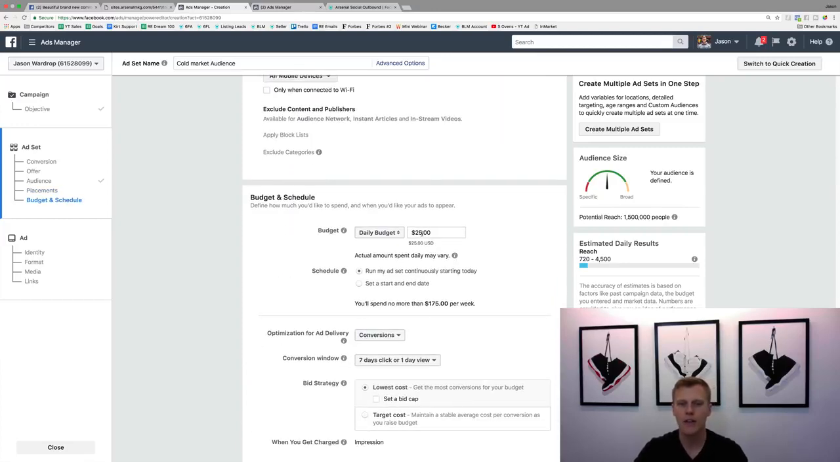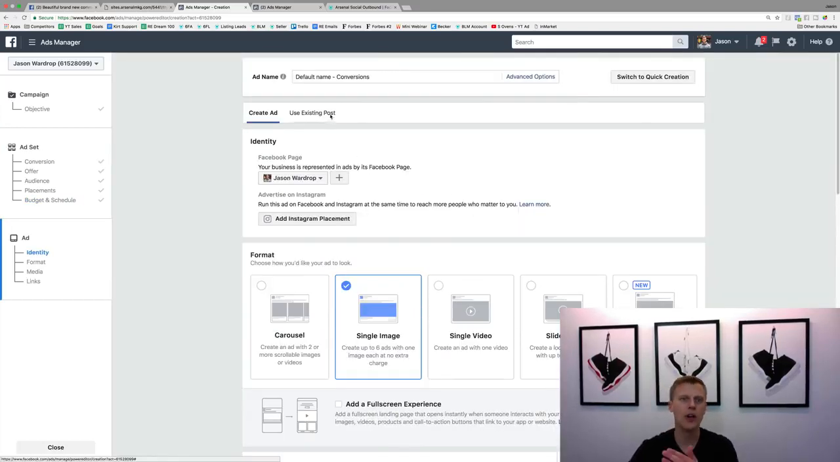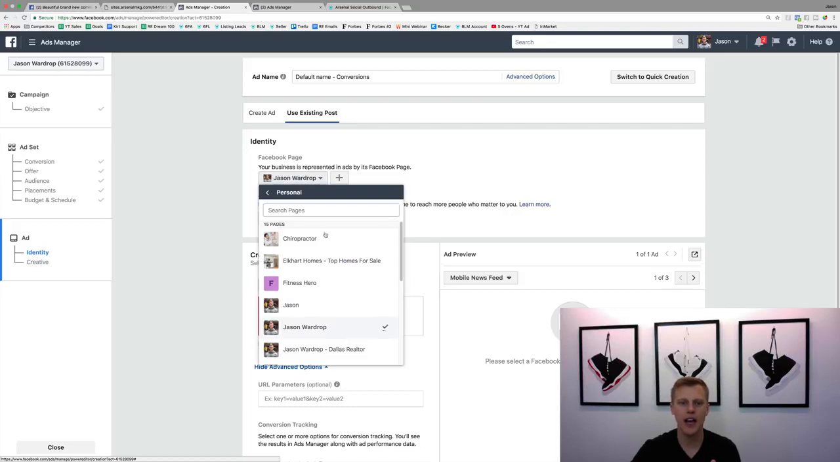Then we're going to come down for a budget. If we're testing the cold market as well as our warm market, our cold market is going to be a bigger audience. There's probably more people who don't know who you are as opposed to people who actually know who you are, right? So maybe I'm going to do a $10 a day budget on this one, whereas on my warm market, which I'll show you here in a second, I might just do a $5 a day budget.